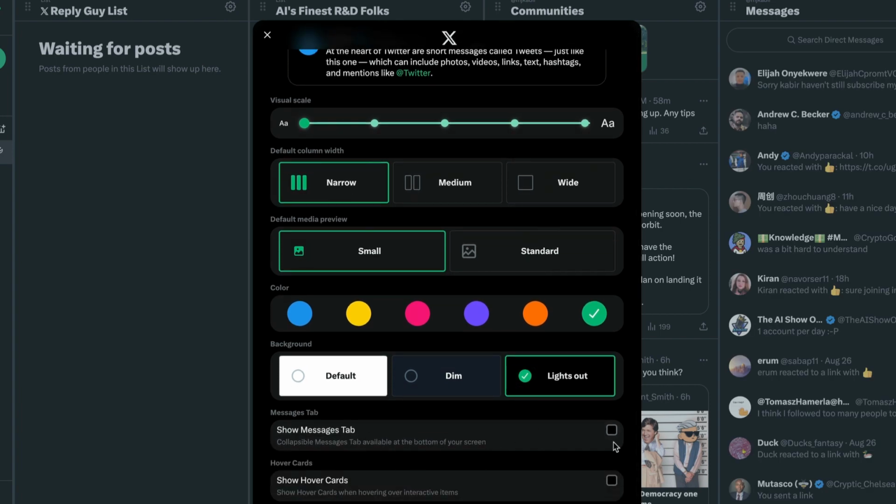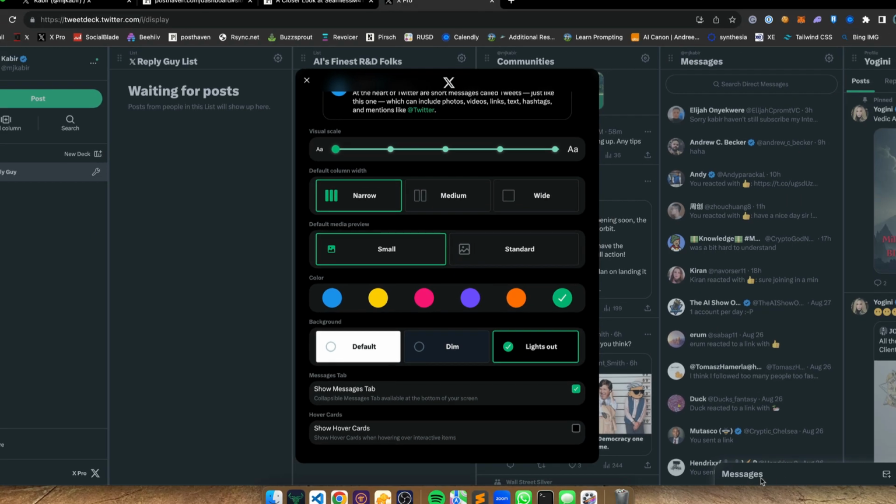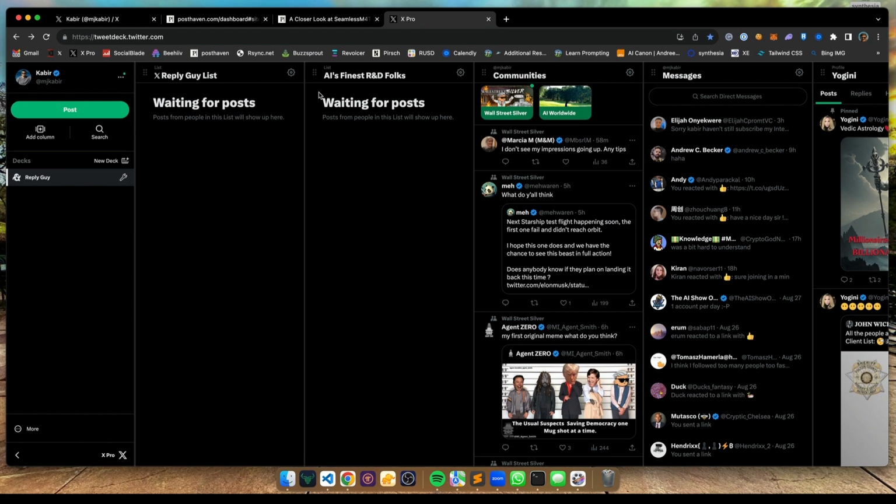Next, you can choose to show or disable the pop-up message tab. I like it not showing since one of my columns is the DM window. Finally, the Show Hover card. You can check this if you want to hover over someone's username and see their basic information without clicking away.